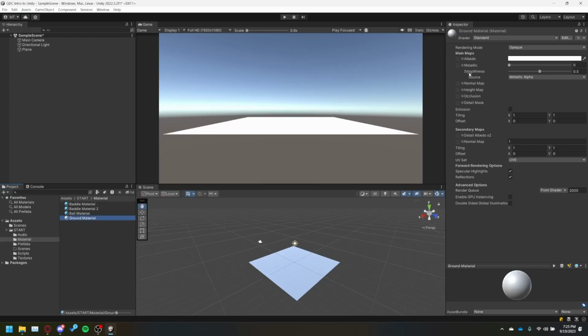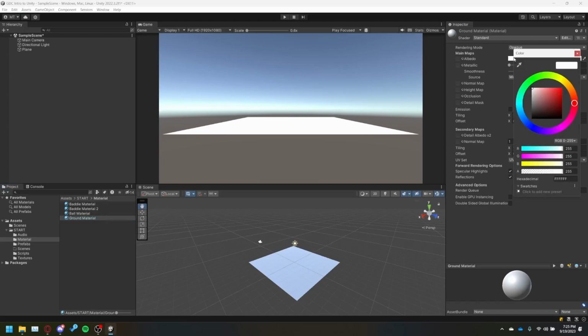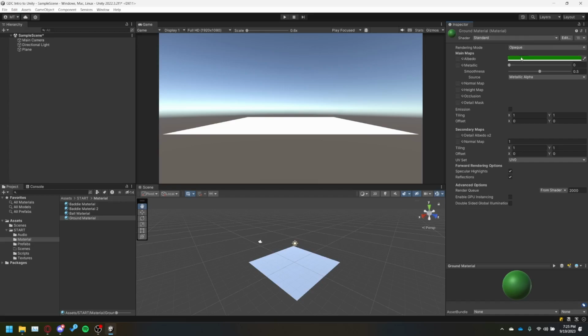And now in the inspector, we have a ton of different options for what we want to set it as. For example, if you want to change the color, you literally just click on this white box and it'll open up a color menu for you, and you can change it to green or something. So let's just do that for the time being.